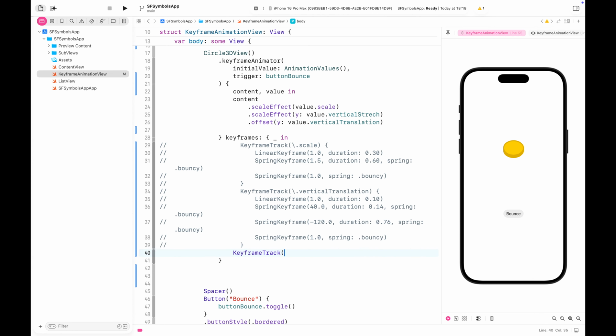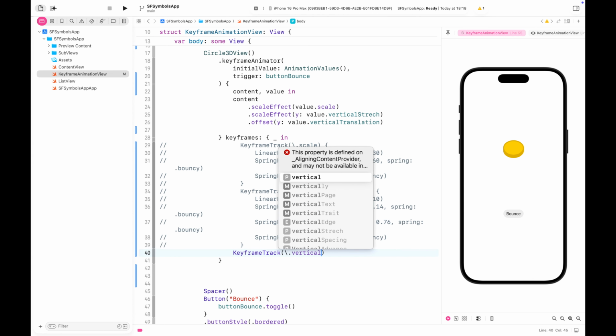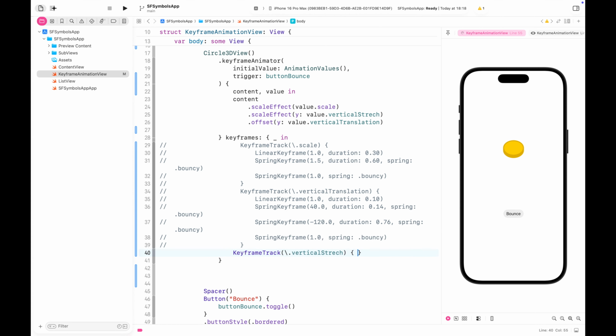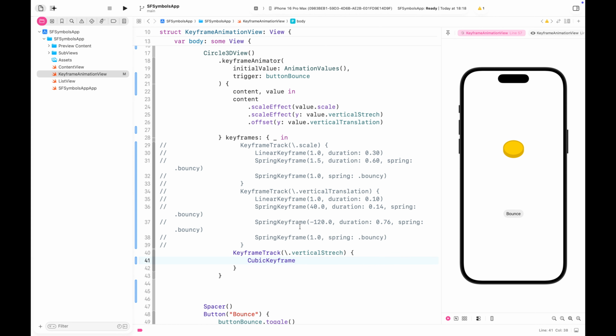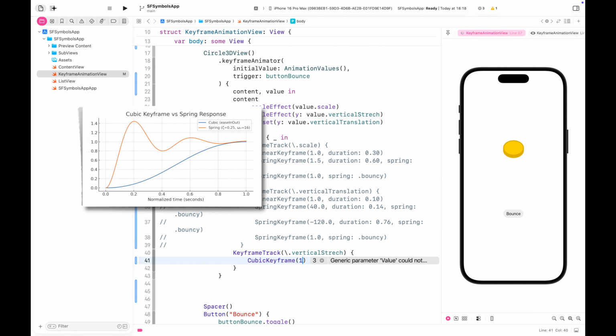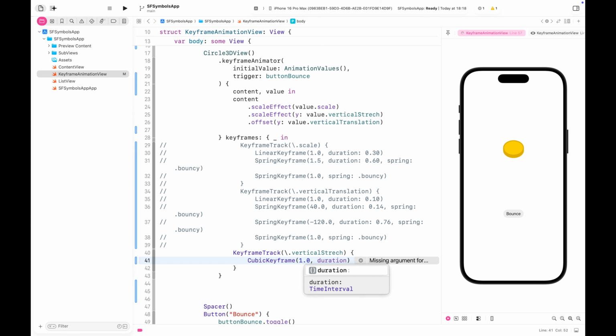Lastly, I'll modify the shape so that it squishes when it hits the base and stretches when it reaches the top, giving the animation a more intuitive, natural feel. For this, I'll use a CubicKeyframe, which creates smooth motion without the bouncy effect of a spring. The first keyframe will make our shape wait for a moment.